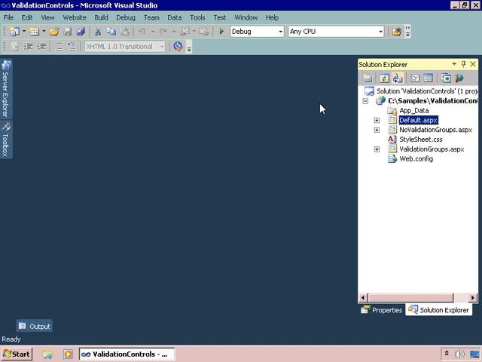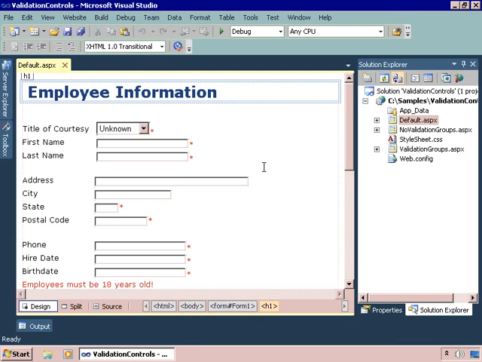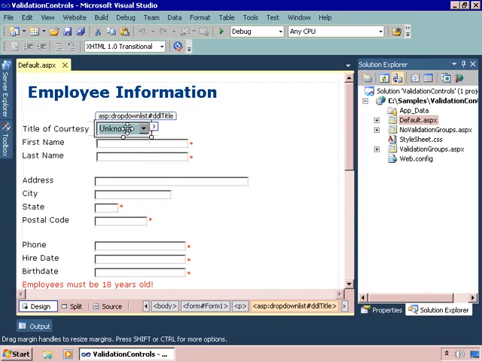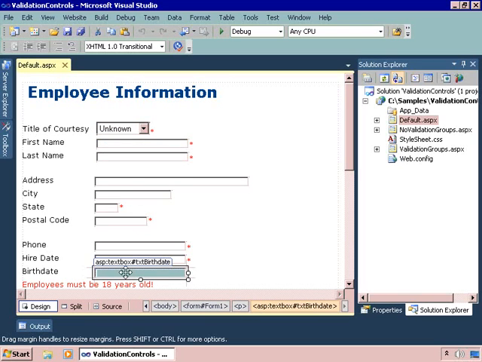The sample project is named Validation Controls, and within this I'll open the default.aspx page. Now this page has a lot of information on it, so disregard stuff we're not talking about yet. But there are several controls whose value must be set. There's the title of courtesy, first name, last name, and birth date all need to be filled in before we can submit this page. Now, how does that work? Well, let's see what happens if we attempt to submit the page without supplying those values.